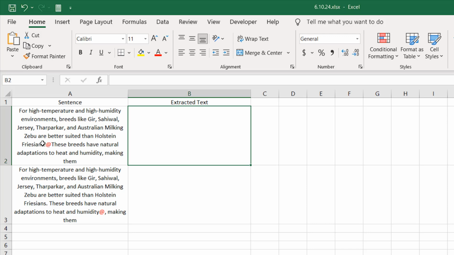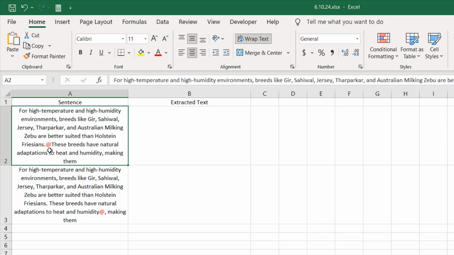Let's say our @ sign in this cell is at the 71st character. If I deduct 1, we have 70 characters before this @ sign, and then I'm going to extract everything from the left. So I'm going to extract 70 characters from the left, and that will help me remove everything after the specific character, which is @ in this case.